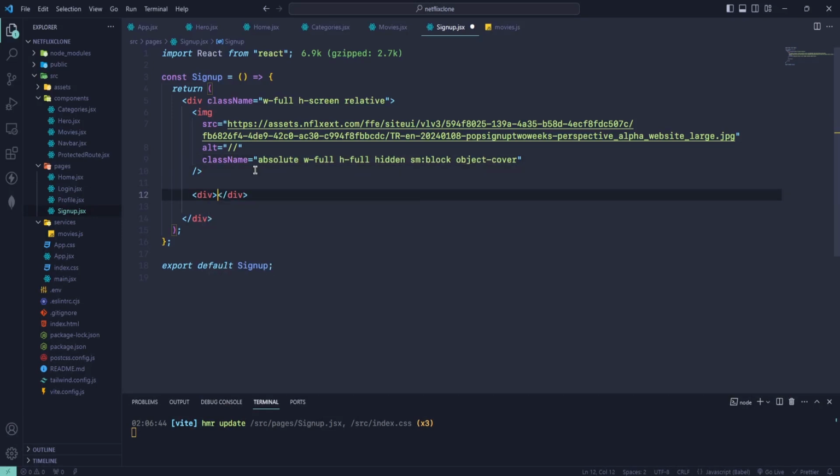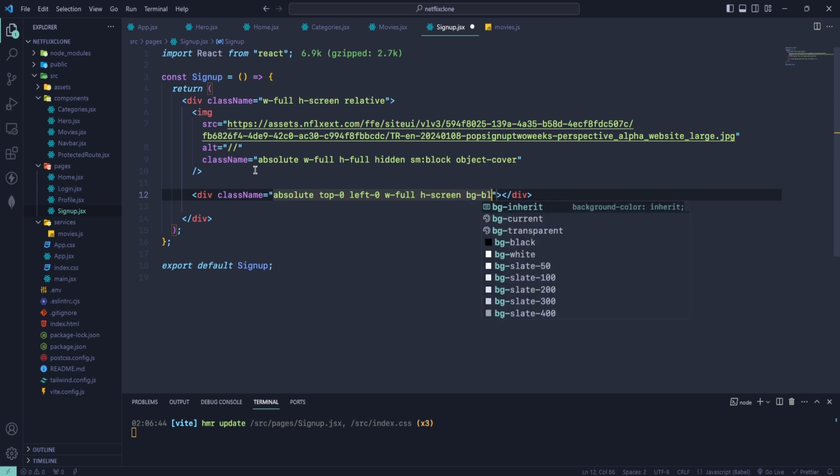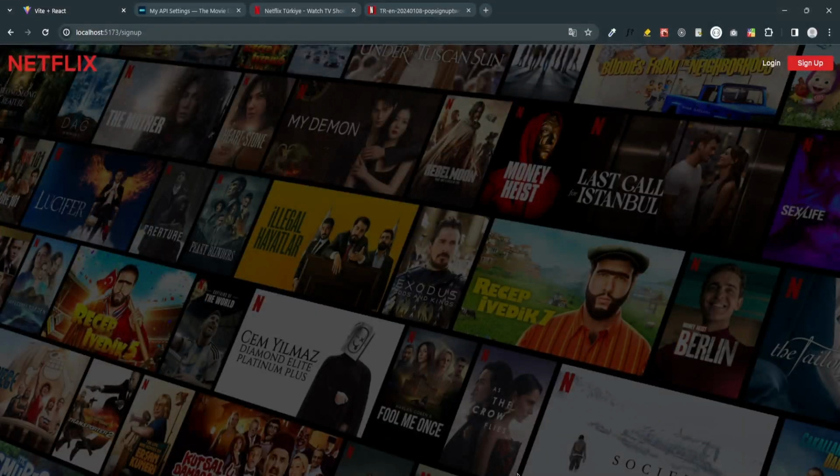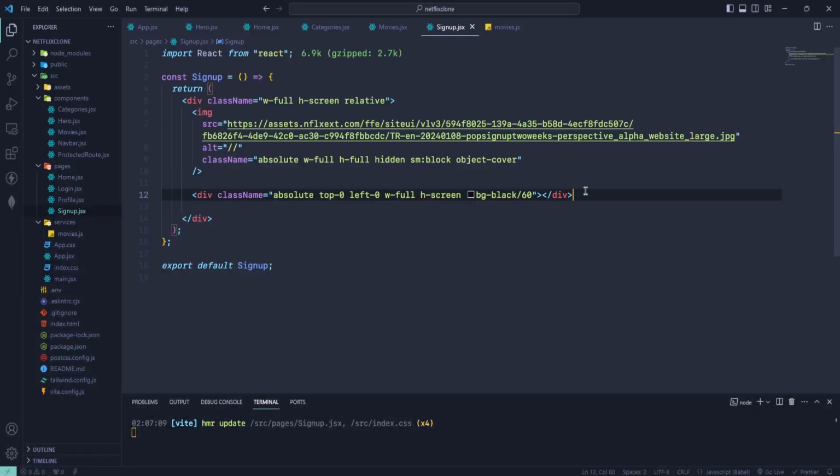I create a div. Class is absolute, top 0, left 0, width full, height screen, and background black /60. Okay, that's it. Maybe not absolute, maybe fixed.